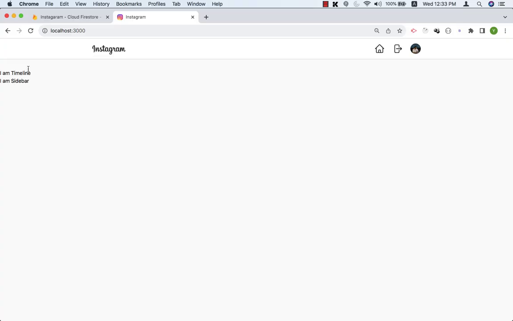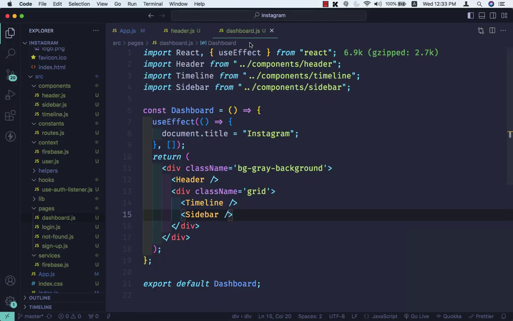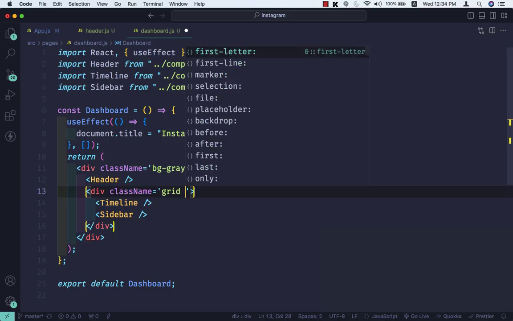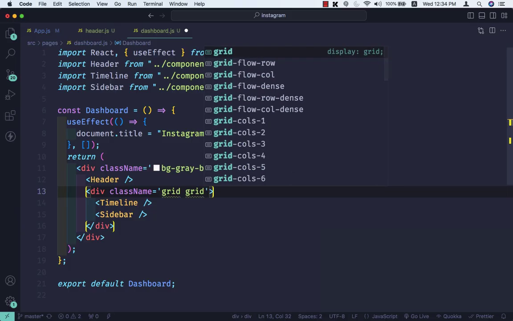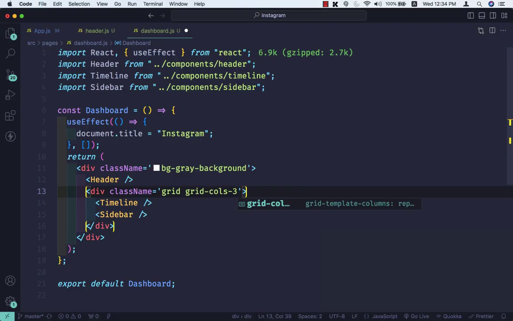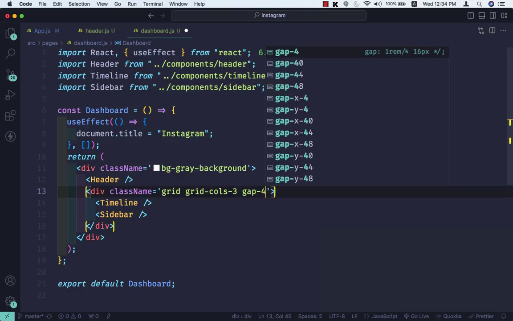So now let's work on the dashboard page, do some styling. This is the dashboard.js page. Let me close this, and here I'm going to do some styling. We already have a className of grid. I'm going to add a few more classes, so I'll do grid-cols-3, so that will have 3 columns, and then we need a gap of 4 between the columns.